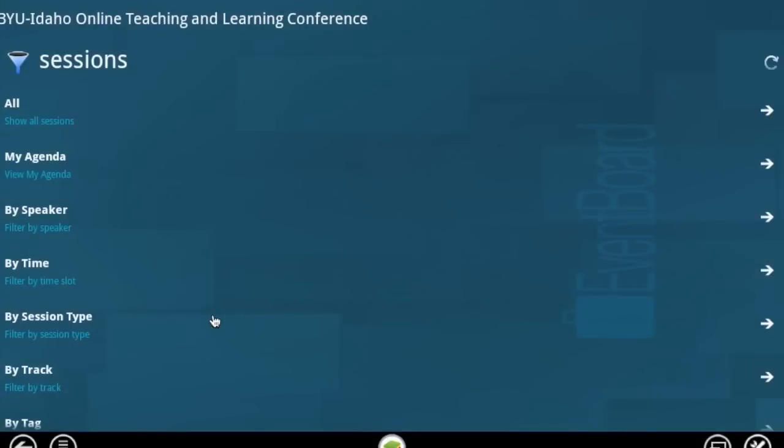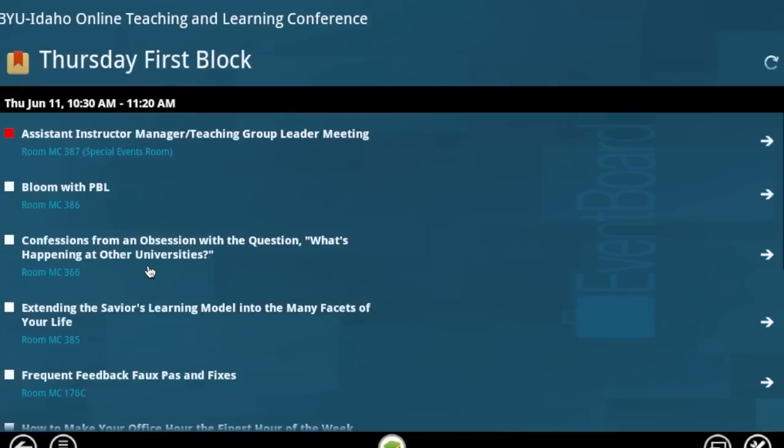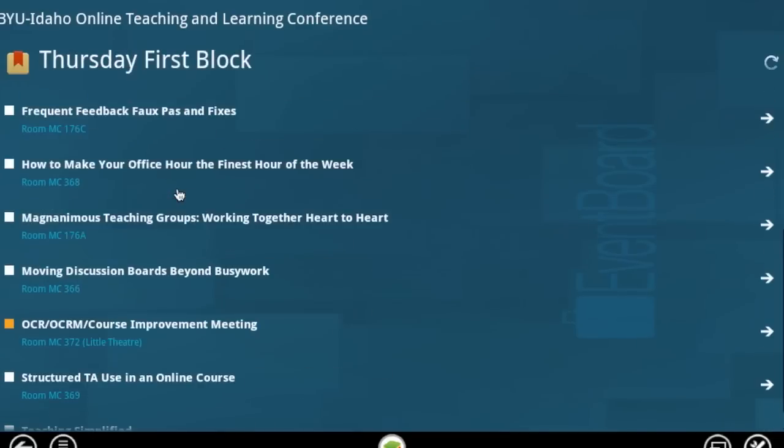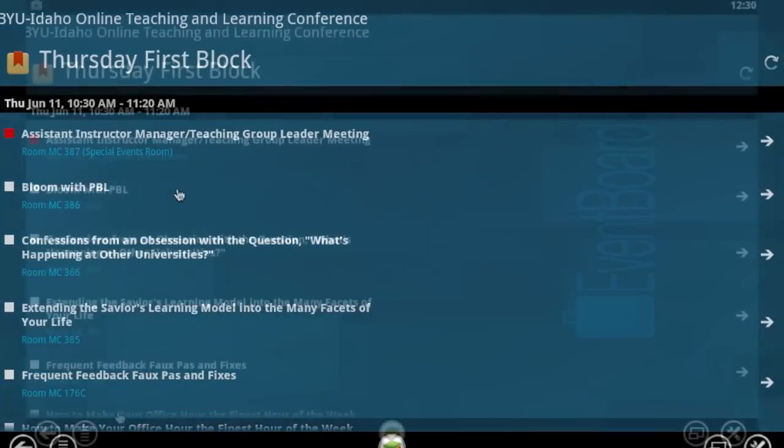Now let's say you've got all your time slots filled except for Thursday first block. I recommend the By Time tool. You click on By Time and it has all of the sessions organized by time block. So you simply go to the Thursday first block time section and it will show you all of the breakout sessions in the Thursday first block. That should make it a lot easier to decide which breakout session you choose to attend.